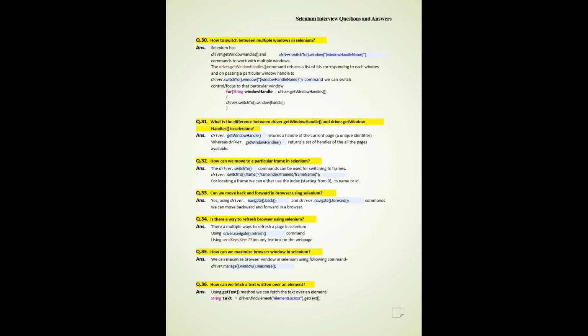How can we fetch a text written over an element? You can use the get text method. How can we find the values of different attributes like name, class, value of an element? You can use the get attribute method with an attribute name. We can find the value of different attributes.